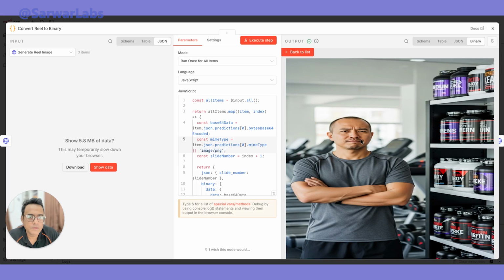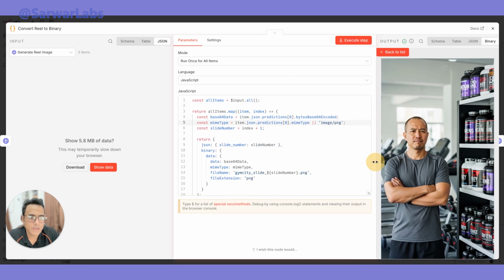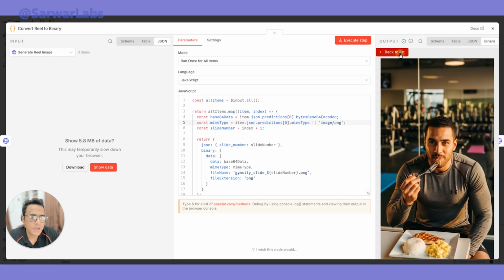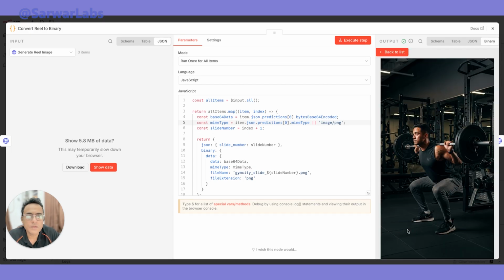Let me show you one image. Say it's a 9:16 image, so the image is like this. All right, back to the list. This is another image. Okay, and this is another, generated this way based on our prompts.